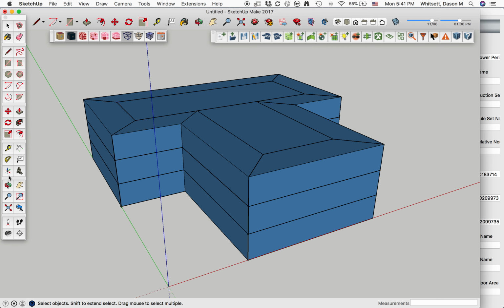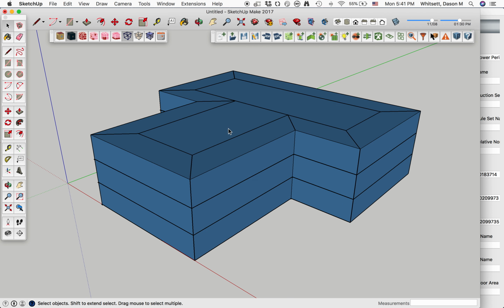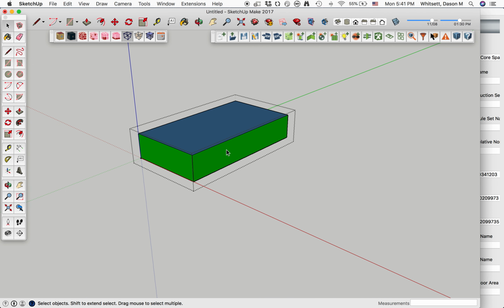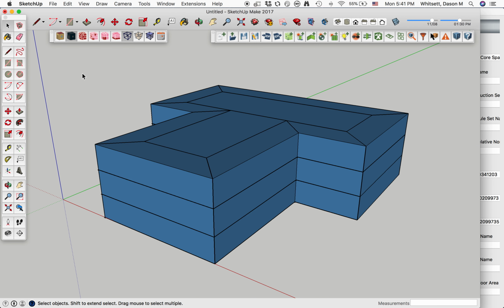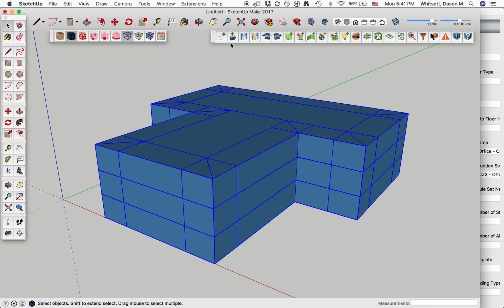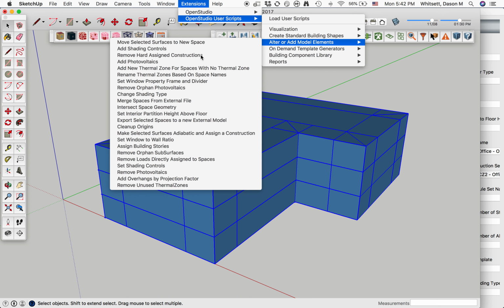I'm going to click out of that, and just to verify for my own edification that all of that worked properly, I'm going to look at the adjacent zone and see that now this surface is actually matched to the other one I just looked at, and I can see that all the appropriate surfaces are properly matched up. In step 7, I'm going to create thermal zones for all of these spaces. So once more, I'm going to select all. I'm going to go to Extensions, User Scripts, Add or alter model elements, and then add new thermal zone for spaces with no thermal zone.